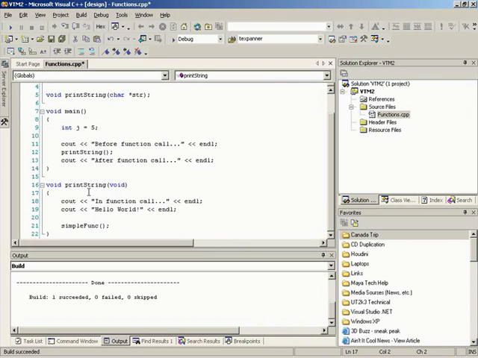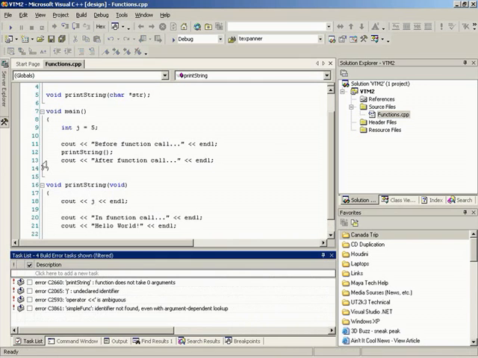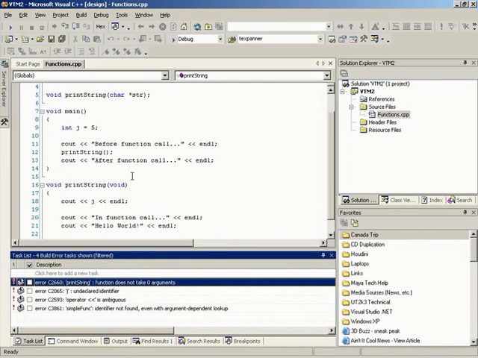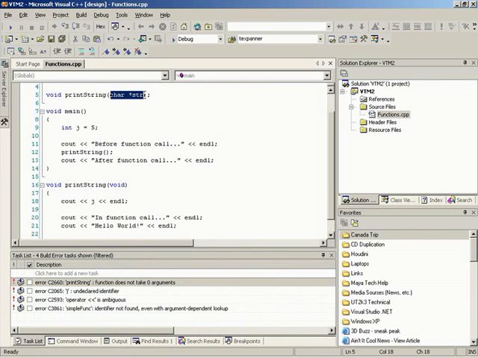So if we come in here and say cout j, someone's going to cry. I think the compiler is going to cry. Look at this, an error. Let me just change this back. That's actually important, because you have to match your arguments. Your arguments have to be the same in both sections, and if you don't, you're going to get that error C2660. And that's a bad thing.